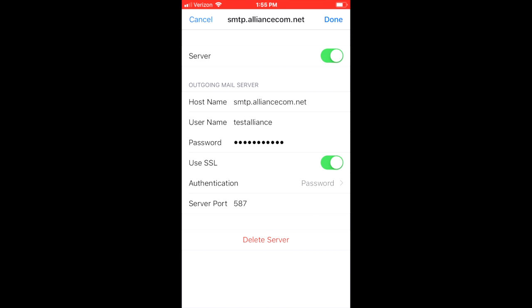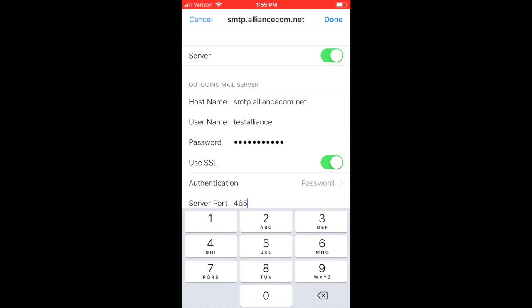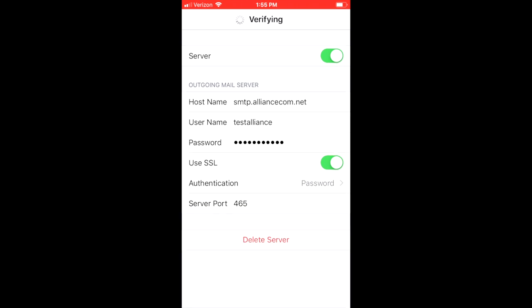Use SSL should be turned on or displaying green. Authentication should be selected as password, and the server port should be 465. If any of the information does not match, update it, then press Done in the upper right-hand corner. This will again verify the information and then bring you back to that password and account screen that we saw towards the beginning. Be patient, as this may show verifying for several minutes.